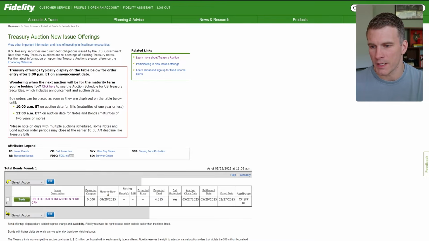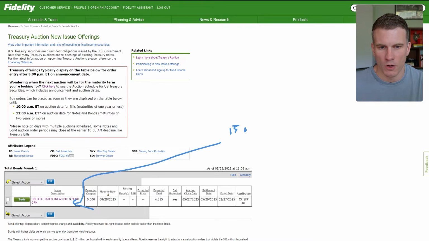So one is you don't see any call out here for the 13 weeks. When you go into Fidelity's page, you don't see that duration call out. The only way that you really know that it's the right one is by looking at the maturity date and knowing that August 28th is about 13 weeks from the date that the T bill will go to auction.